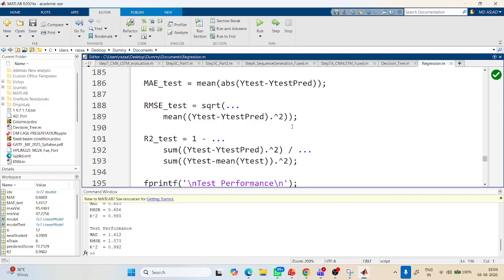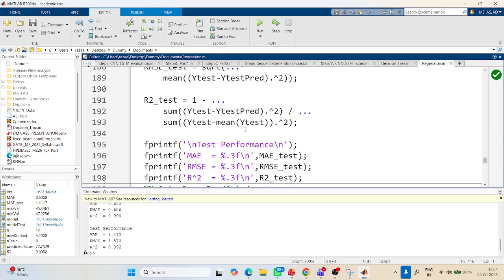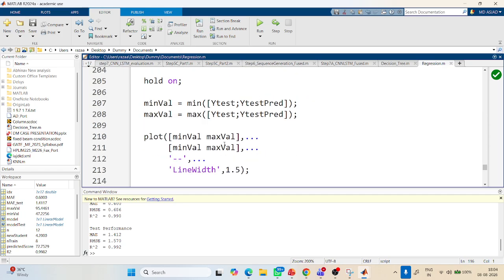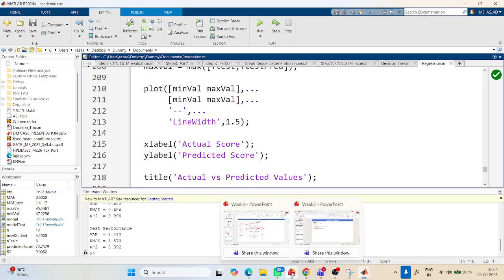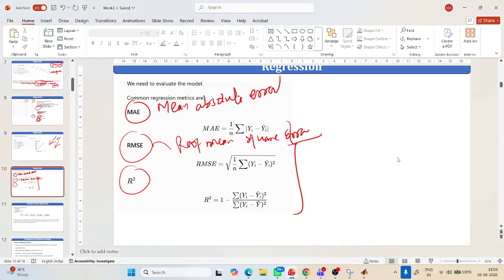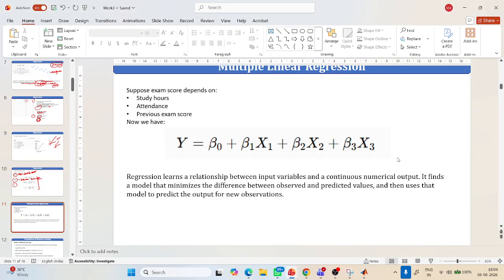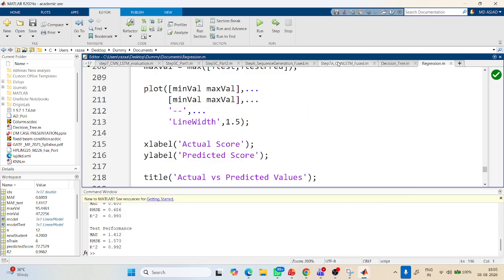Then the second part is multiple linear regression. Earlier we had study hours and the marks. Now we'll have study hours, attendance, and previous exam score. Then we have to find the regression line. The only thing that changes is the input vector length.